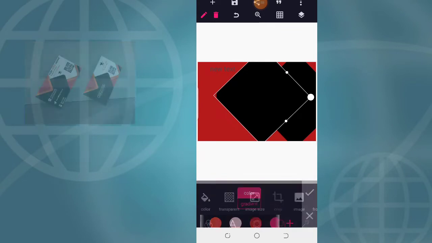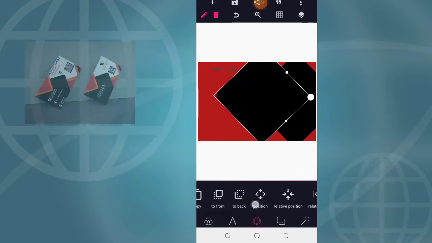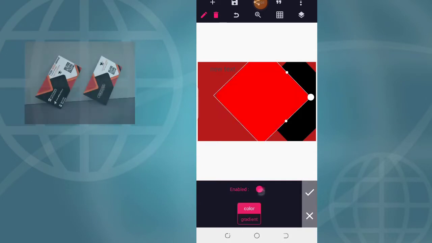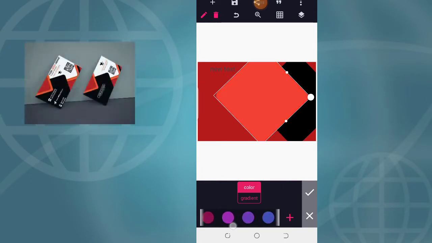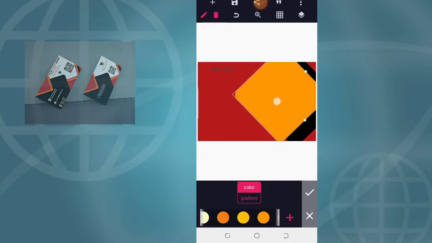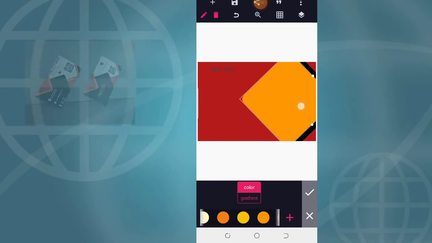So I select this. Okay, change it to orange. So orange is not that much beautiful. Okay, yes, this one is beautiful. So I'll place it. Observe the design. Observe what I'm doing. Observe keenly. See how beautiful it is. Okay, I'm designing.